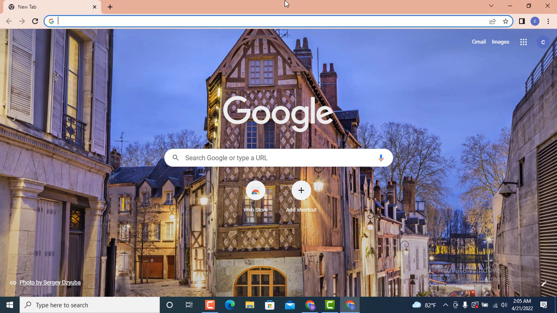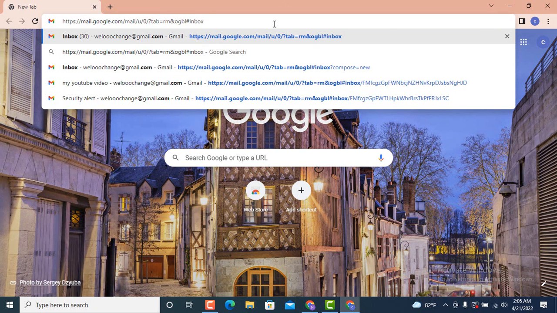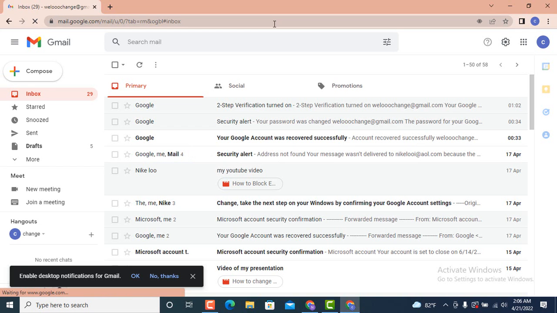So now on the web browser there is mail.google.com and I will leave the link in the description box. Next, you land inside a Gmail account or an inbox page. Now here you can see there is a list of emails.